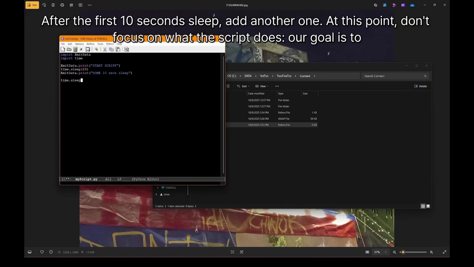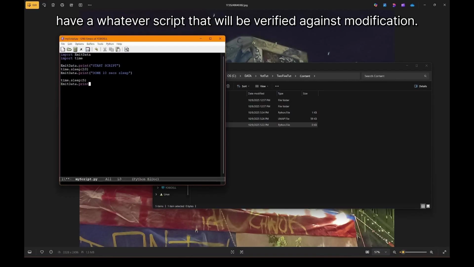After the first 10 seconds sleep, add another one. At this point, don't focus on what the script does. Our goal is to have a whatever script that will be verified against modification.